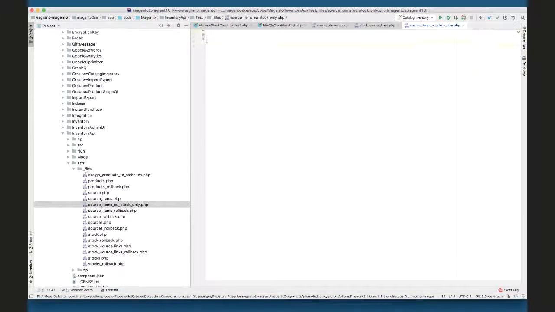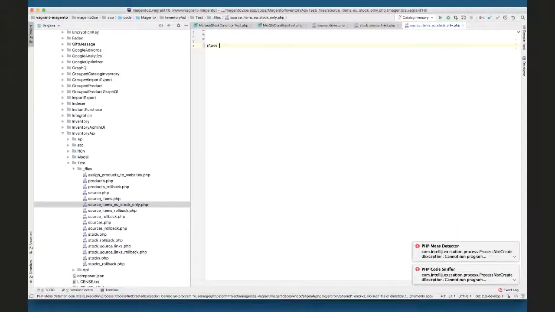Let's consider what I meant. For example, we have a class DTO, an immutable DTO, and here we have a public get some entity, I don't know. And here we have a class mutable DTO.